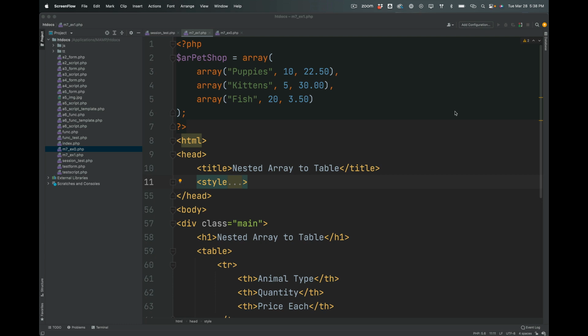Let's take a look at a slightly more complicated array and what you might do with an array like this. This array is what's called a two-dimensional or multi-dimensional array, meaning that it's an array and each element of the array is another array that contains in and of itself three elements.